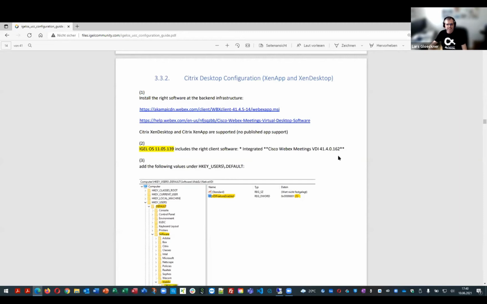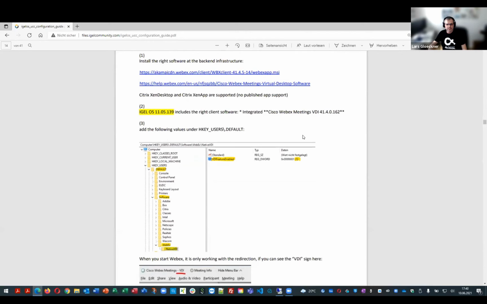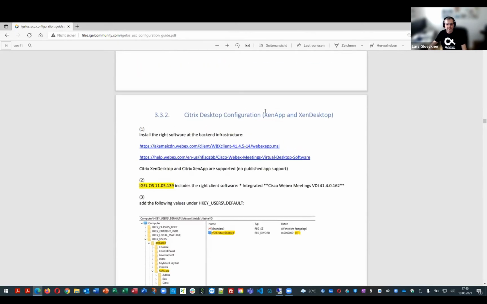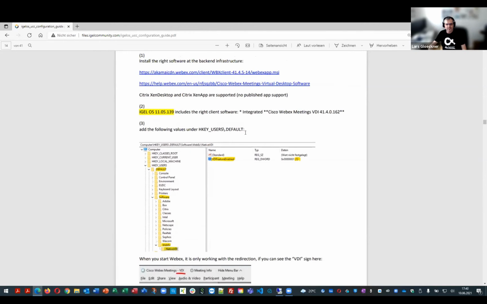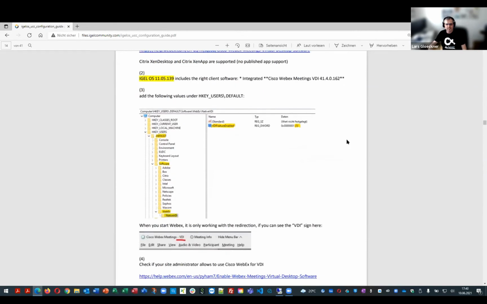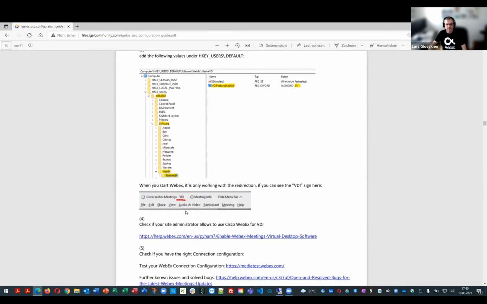What you need all together is to install this on the server or on the desktop, like I mentioned here, and then you need to add this key under default users, because only with this key is the VDI feature enabled. Then if you open Cisco Webex Meetings, you can see this little word VDI there, and if VDI is not there, then the session is not optimized.